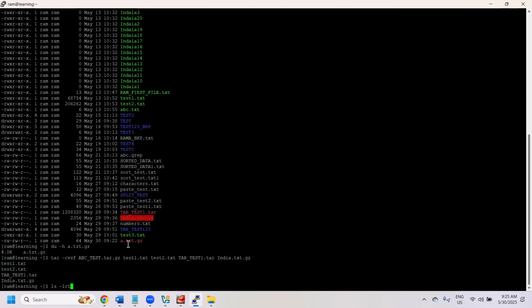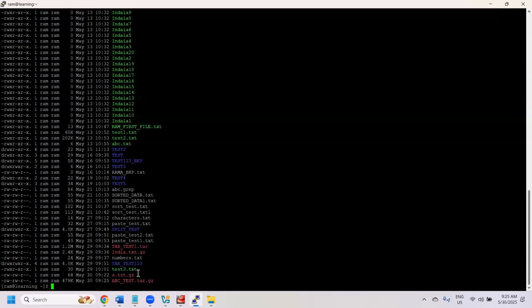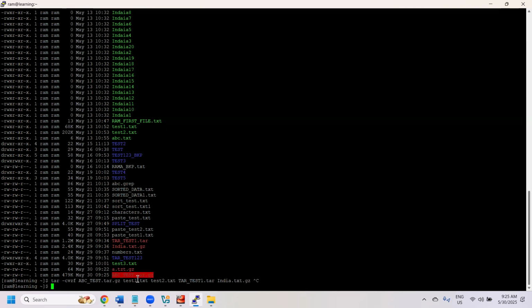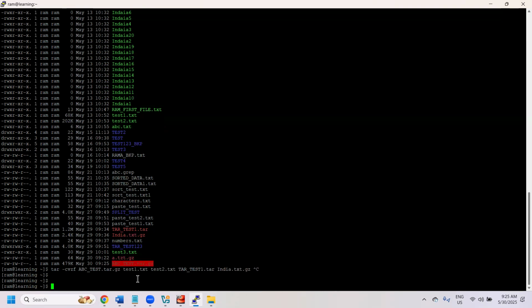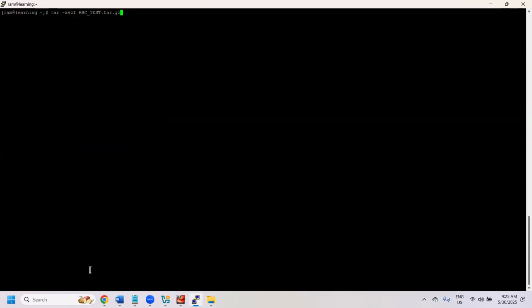So ls -lrth. We have this file, right? The way we created an archive and compressed the file size, we can also use the same tar. Instead of c, just use xv. So tar -xvzf abc.tar.gz. After running this command, let's create one directory. So mkdir test.